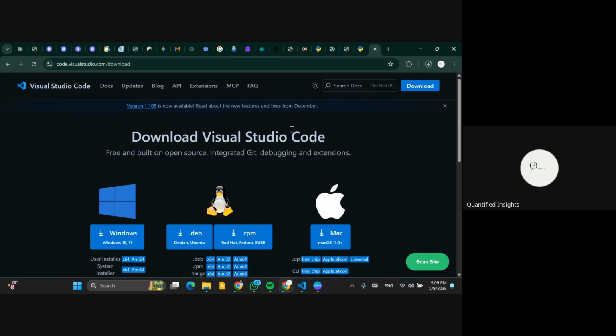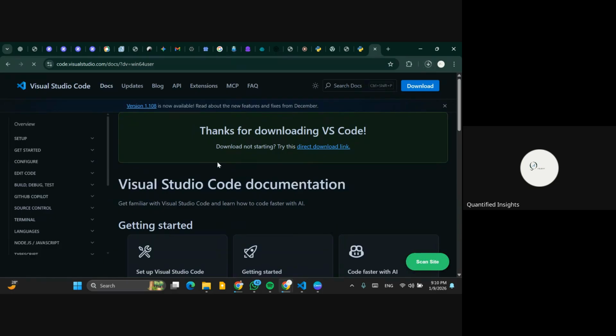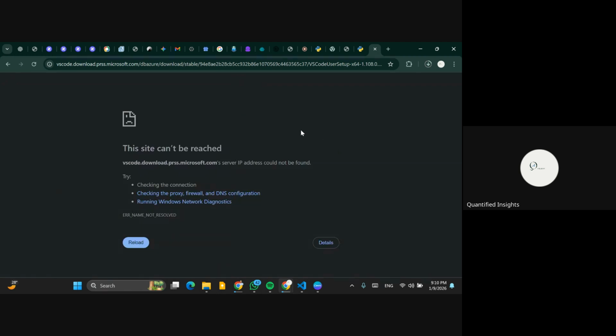Okay. Now, when you navigate to this website, you are going to see different operating systems. We have for Windows, we have for Ubuntu, we have for Fedora, we have for Mac. But because I'm using Windows, to start downloading here. Look at that. Thanks for downloading VS Code. Download not starting. Try this direct download link. But it's supposed to start.